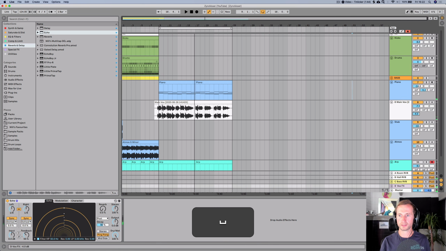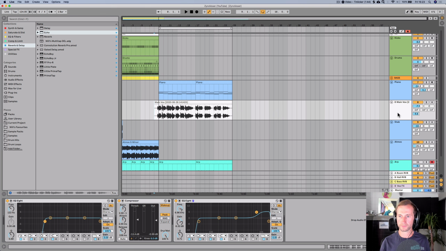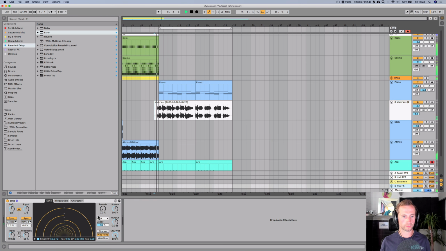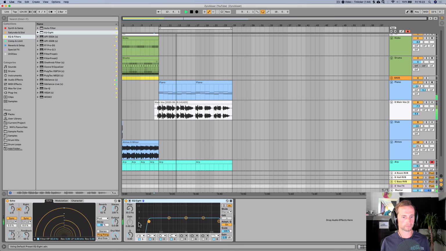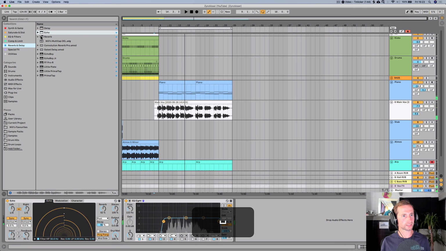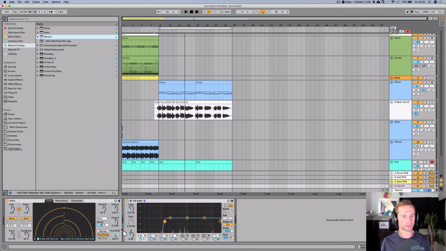Sounding pretty good. I'm going to add a little bit of reverb to that. I know there's already some on there, but just to soften that delay a bit.